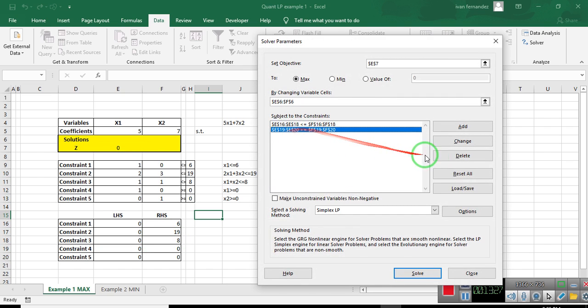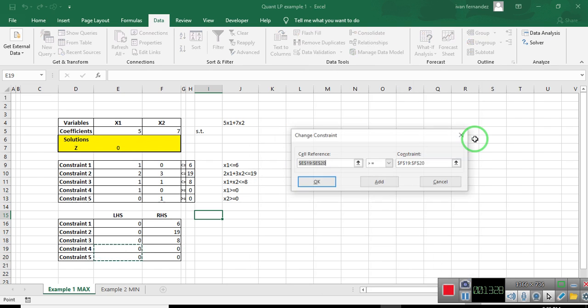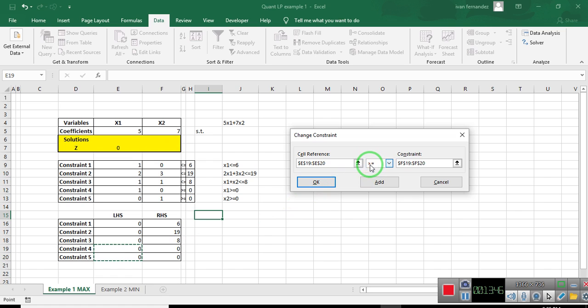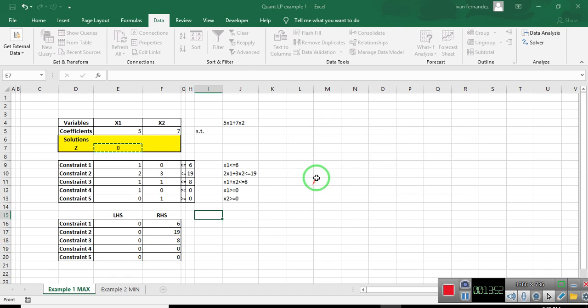And there's one more that you need to enter because, look, you have the non-negativity constraints right here, x1 greater or equal to 0 and x2 greater or equal to 0. So I'm going to enter them. These two down here greater or equal to these two, and click OK. So that's it.